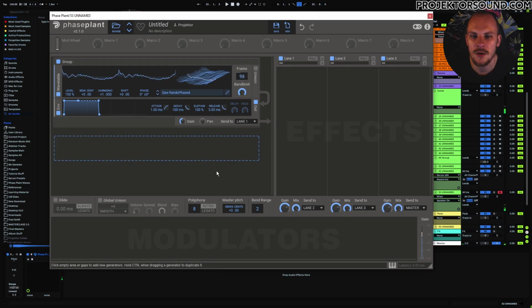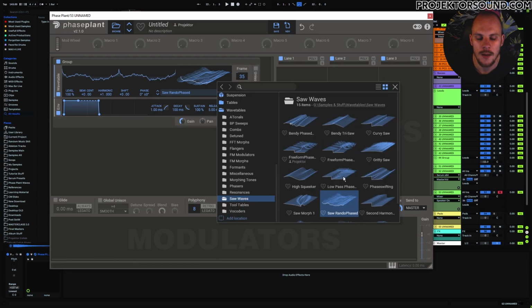Like you can definitely hear the morphing of it, but if you just choose one and then choose another, they're basically the same. And obviously the saw waves here are mainly meant for bassline creation, so if you want to experiment with different saw waves for your bassline, then you can use the saw waves in this pack.